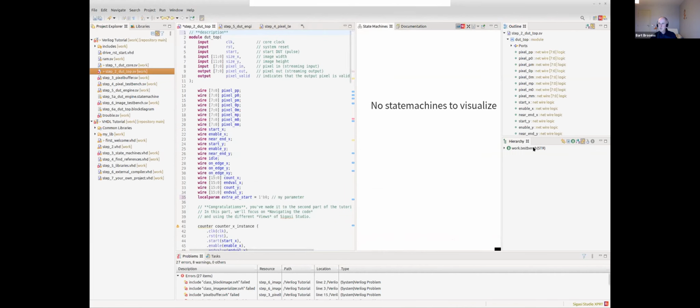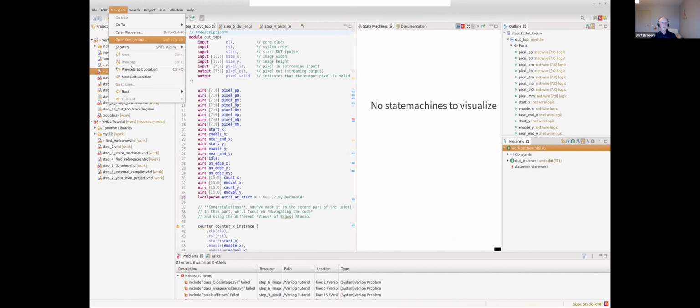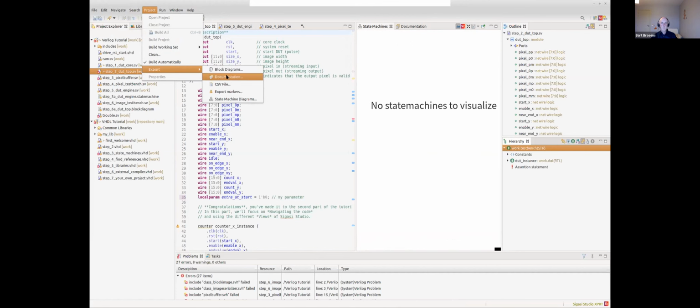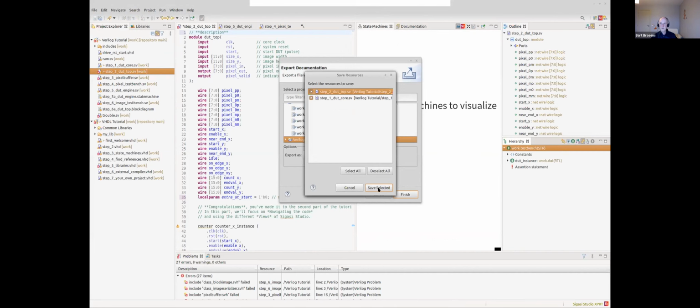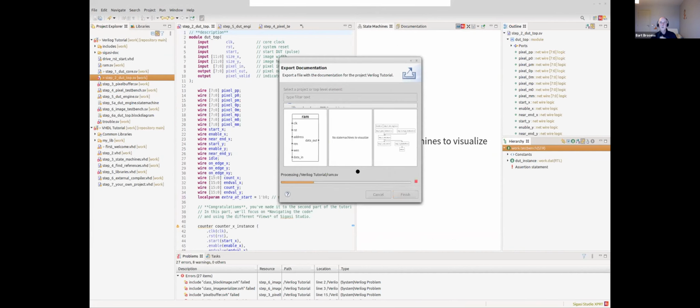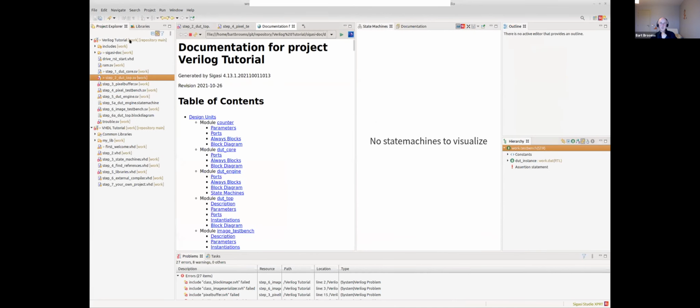I think I've shown most of the views that are available. The format for the exported documentation is HTML. Let me quickly show it. So there are still issues, but I'll be able to generate the documentation. So what you see here is that we now are generating the documentation for this Verilog tutorial.